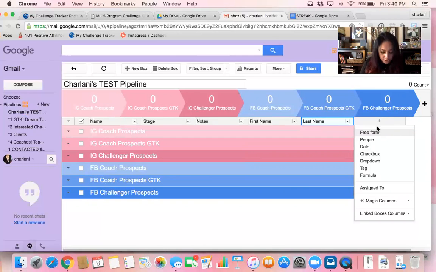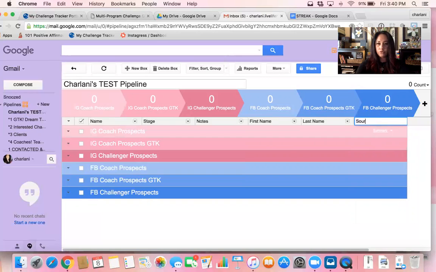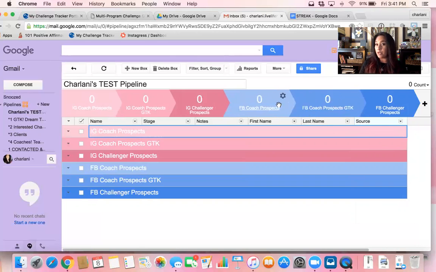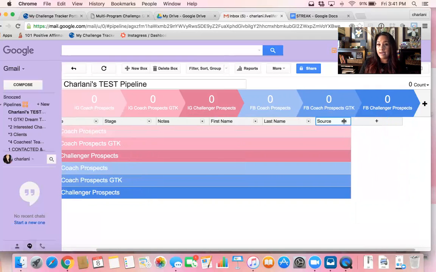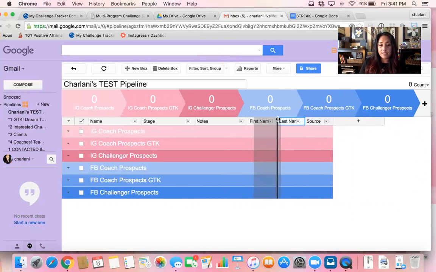So the next thing is source, which is a tag. So I go down here, source, and this is where I find people or where people come to me from. If they have messaged me in Messenger, that's from Facebook. So I'm going to add them to a Facebook prospect or wherever, and I'm going to type in here that that's where I found them. So when I go in to add my box, I will go ahead and show you how to add what those tags are. But let's go ahead and get these minimized just a little bit here.